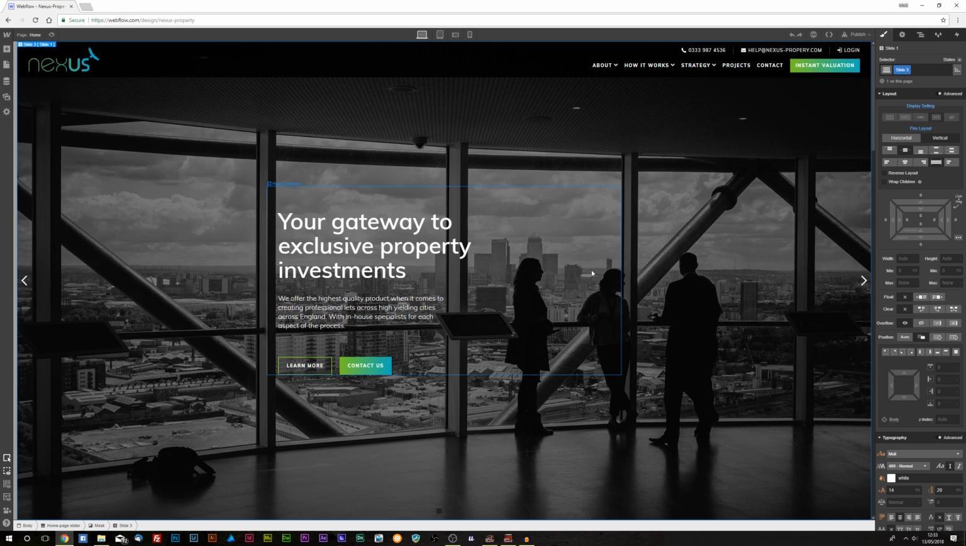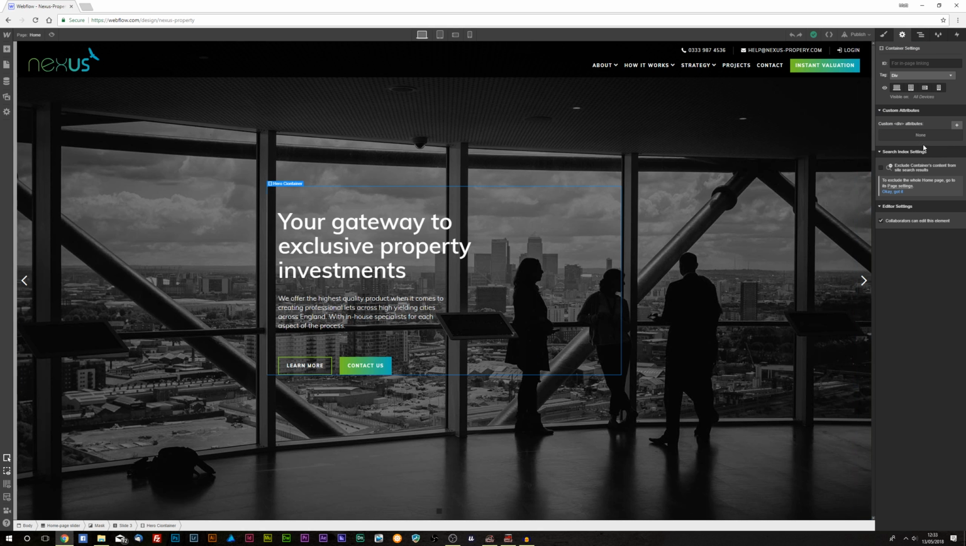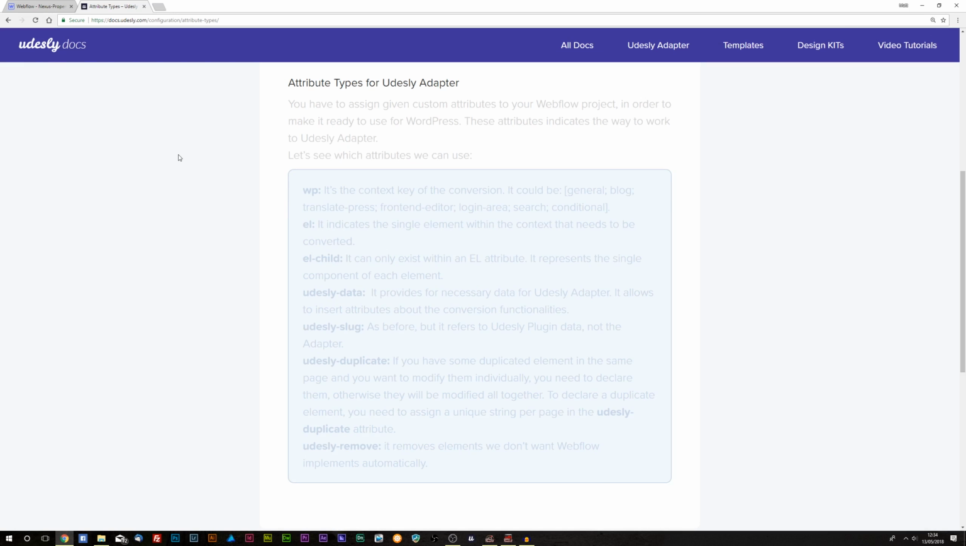Now to find the attributes section in Webflow, if you click onto one of your elements, go into the gear icon, you can then see the custom attributes section on the right hand side. You can therefore add an attribute there, give it a name and give it a value. We have a couple of attribute types for you to set up your Webflow project. We have the WP. This is a context key of conversion and it could be just a general one, for example blog, front-end editor, login area, search, translate, press, etc.